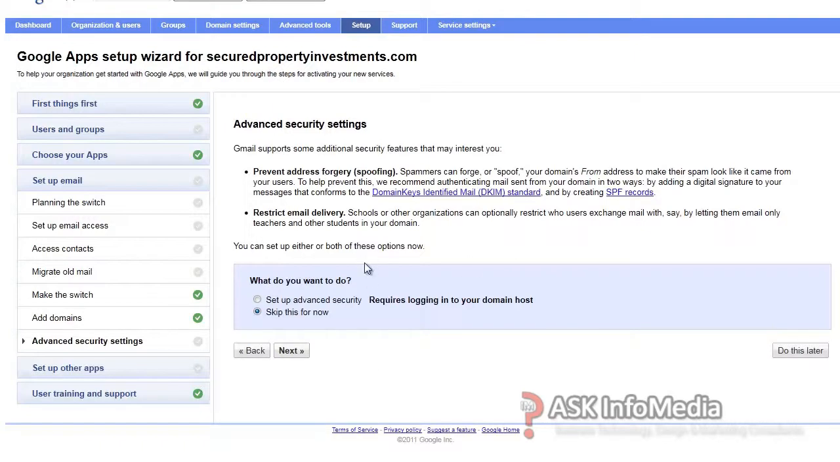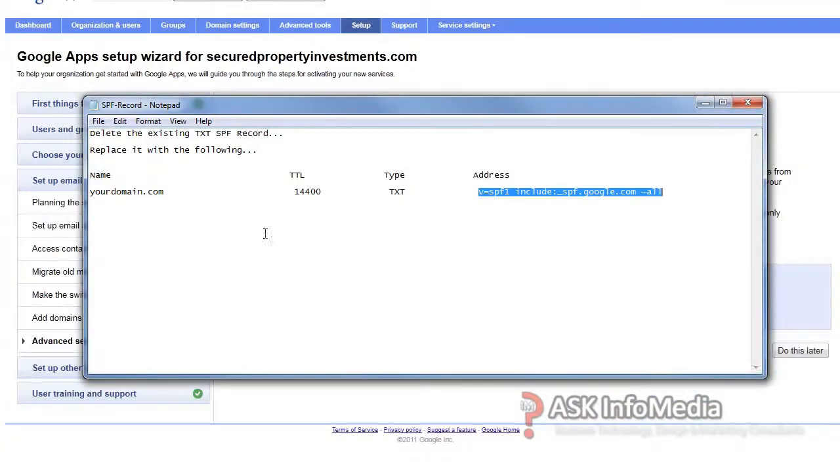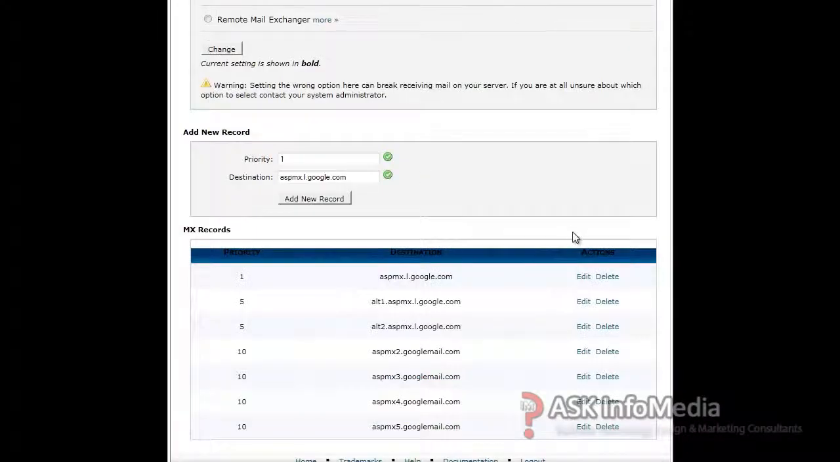Advanced security settings. Basically, you want to add an SPF record, and it's going to prevent people from forging your domain and using that to send email out. To do this, below the video there is an SPF text file, and in that file you're going to add an SPF text record, and you're going to put this right here when you add it. So I'm going to copy that.